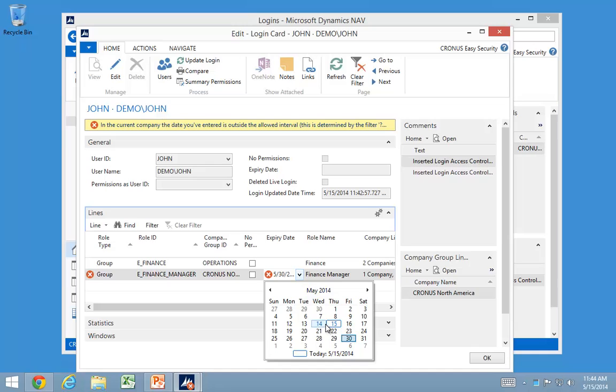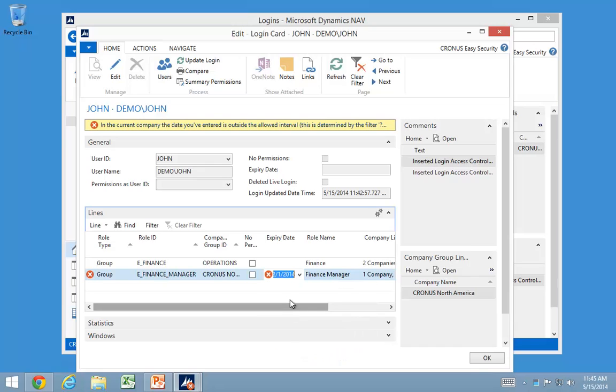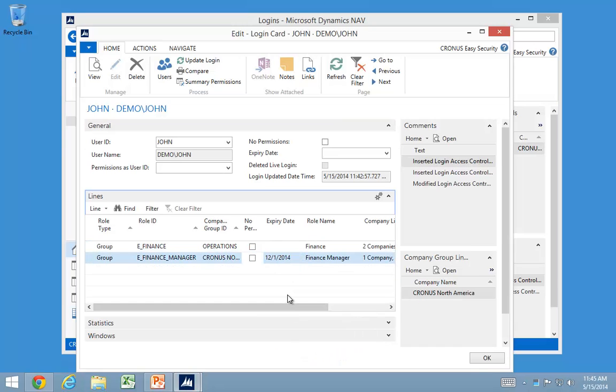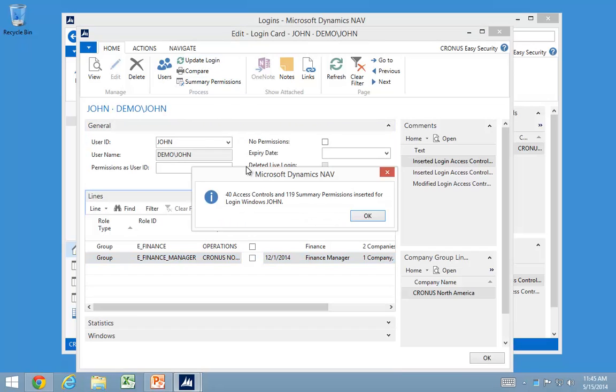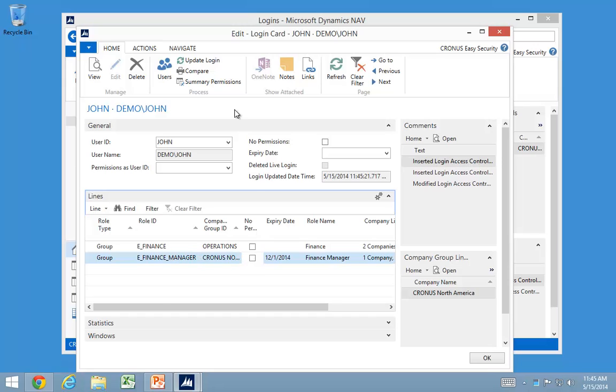Running inside a Kronos company in here. So let's just say that we actually want to give him this permission until the 1st of December in here. So then we don't have an issue with this one. So at that time, we can actually put an expiry in here to actually limit how long a permission is. And right now, if I update my login, I had 32 access controls before. Now I have 40 in here, and I have a different number of summary permissions, of course, depending on what company it is.